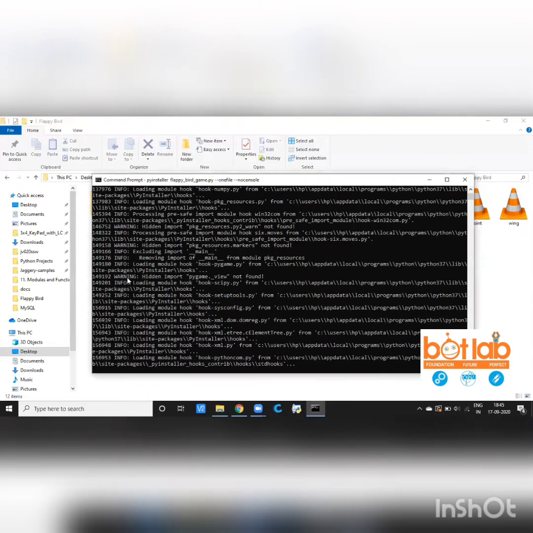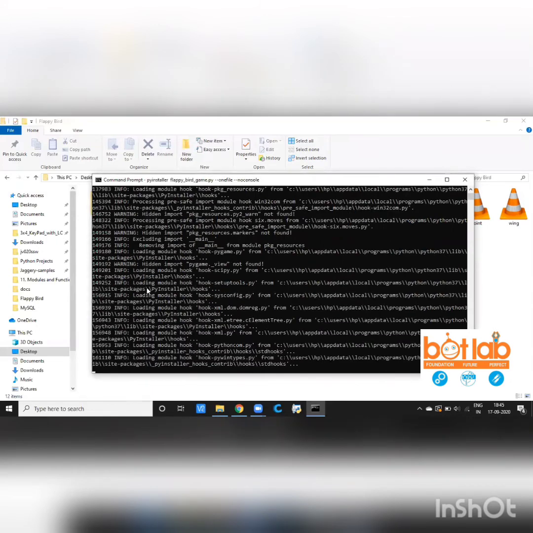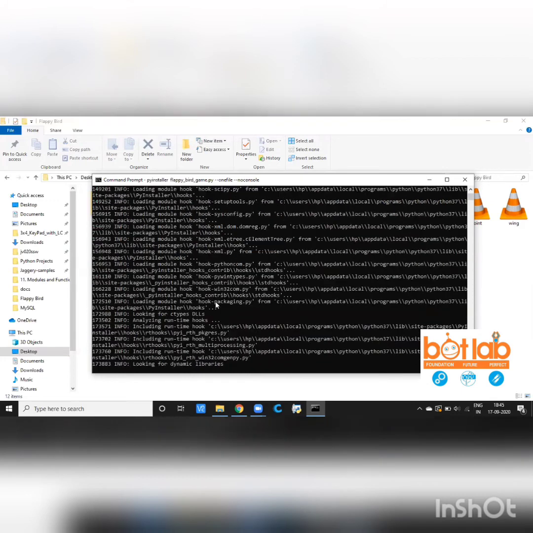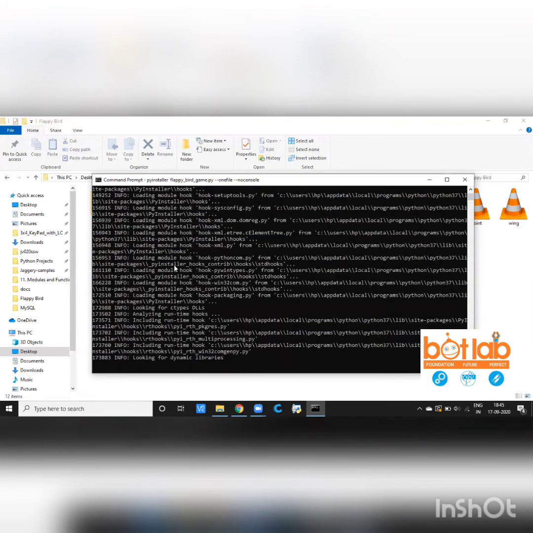Even if you get all of these warnings, don't worry about these warnings, as it will still work. These warnings basically come because we have selected the option of no console. That is why we get these warnings.